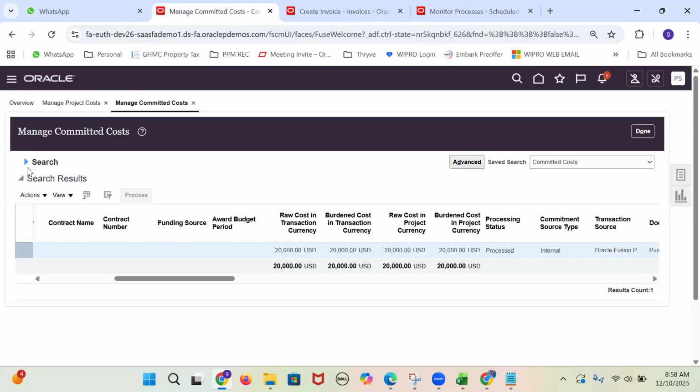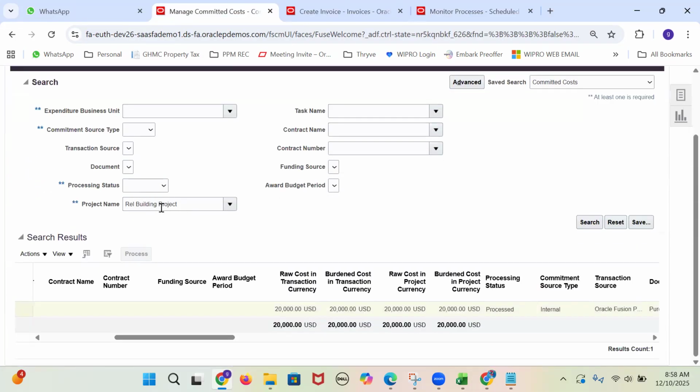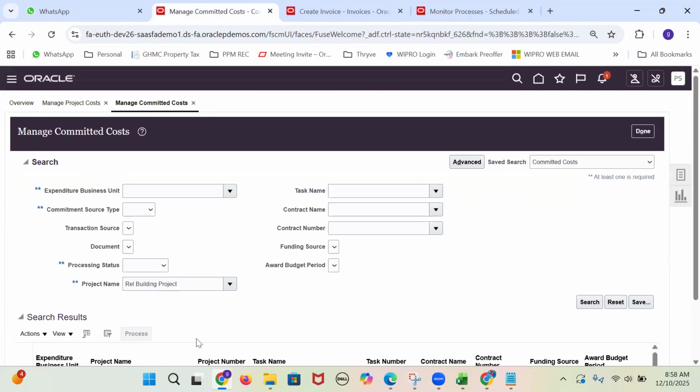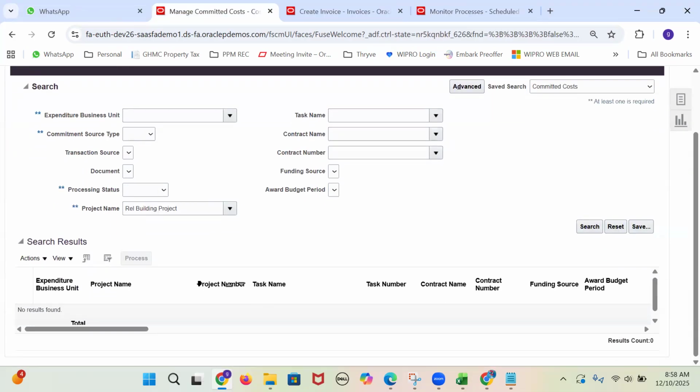See, so that program is running, right? Update project performance data. You just click on search. Nothing I can see now in the manage committed cost, because the supplier invoice is created based on your purchase order. Actual cost is created based on the commitment. That I can see in the manage project cost.